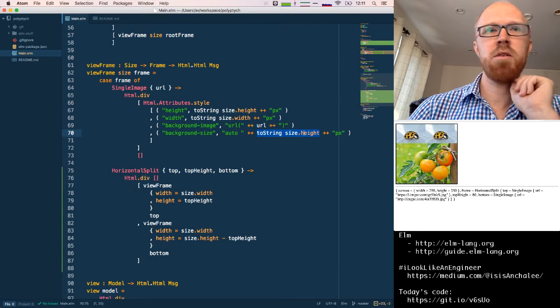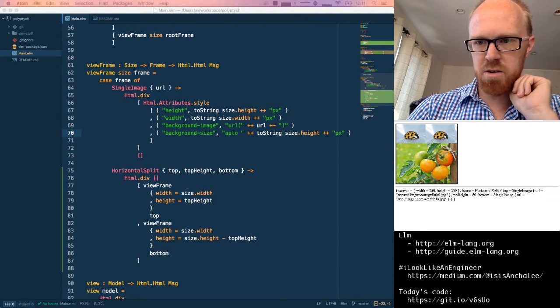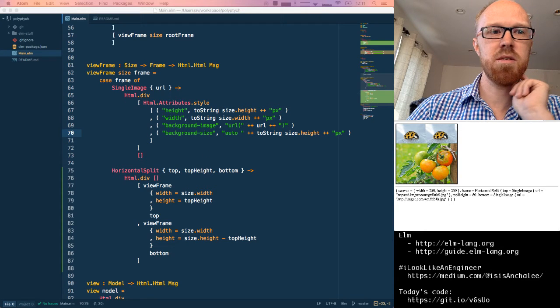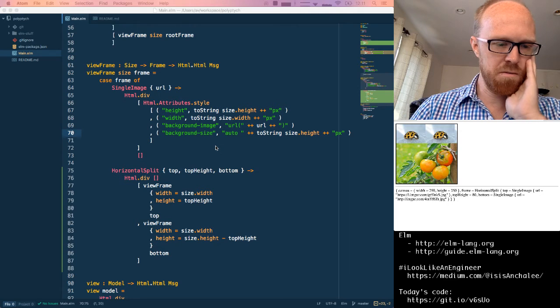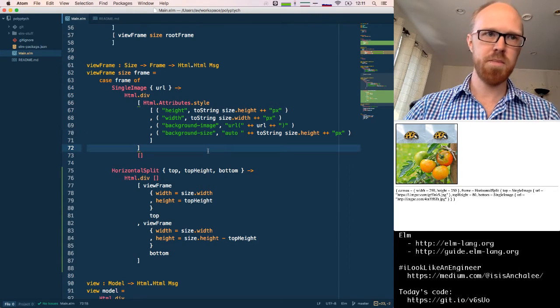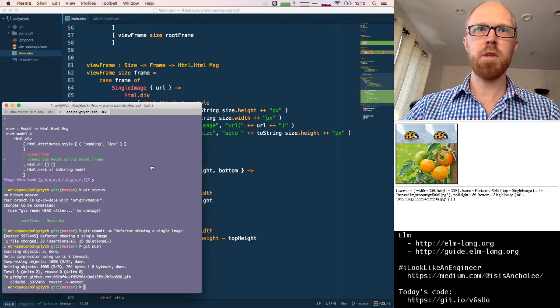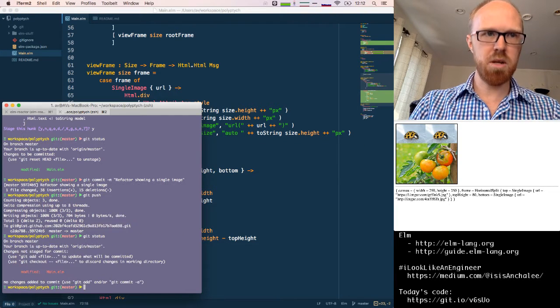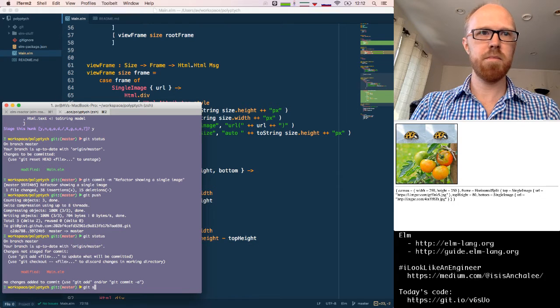Although, as I noted before, the logic is not completely correct. We've got two beetles because in this case, I guess if the aspect ratio of the frame is less than the aspect ratio of the image, then we need to set auto width. Otherwise, we need to set auto height. Anyway, let's commit where this is at.